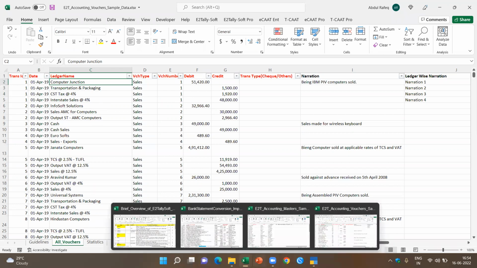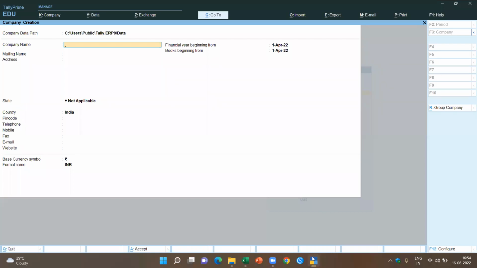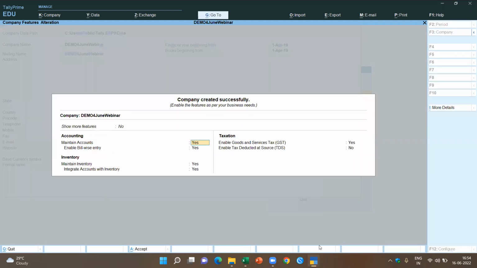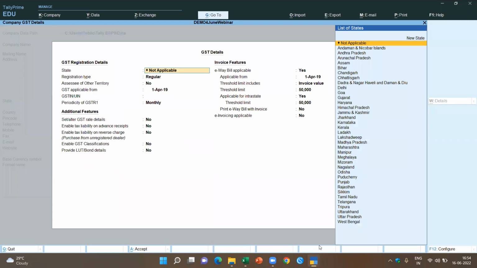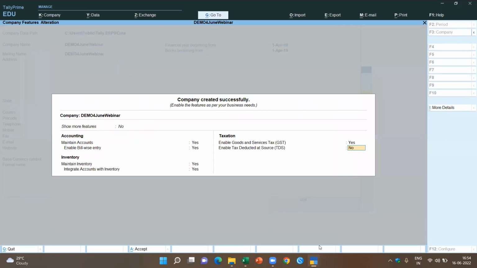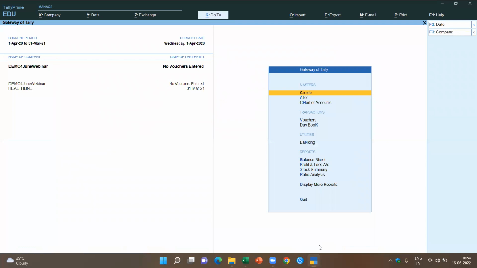Now I have the 2nd, which means when I'm creating the company in Tally, I'm going to create a demo. So I can add the details which are required. Here I need to say 1st April 19. So I created this company. I have this company. I'm going to exit the existing company.